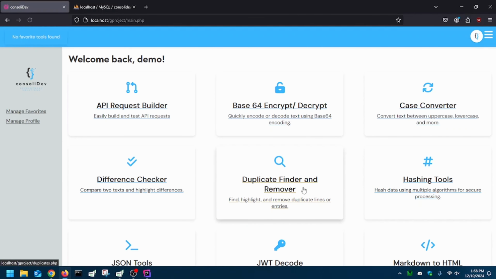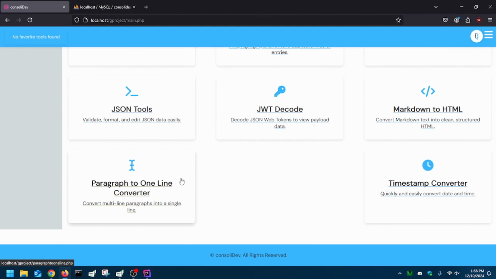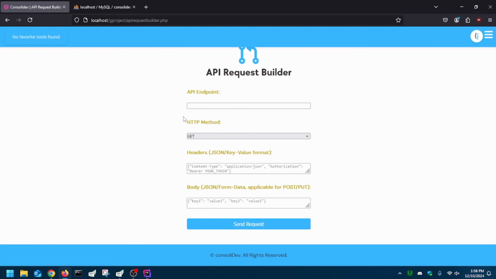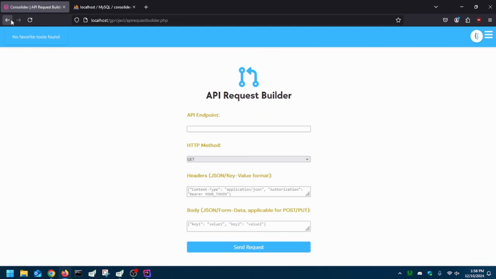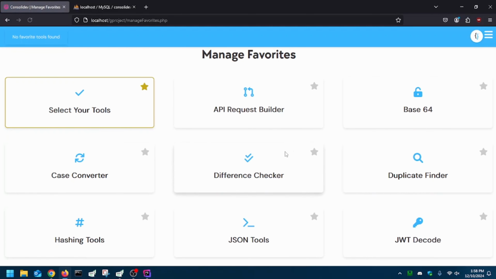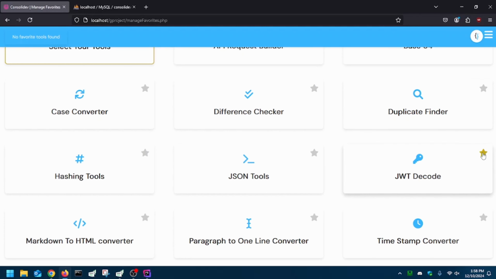Upon successful login, we can see and have access to all of the developer tools. All of these links are clickable, and we can view and utilize the tools demonstrated. From there, users can pick their favorite tools and add them to a favorites bar so they have easy access. We will demonstrate the base64, JWT decoder, and the JSON tools as our favorite tools.